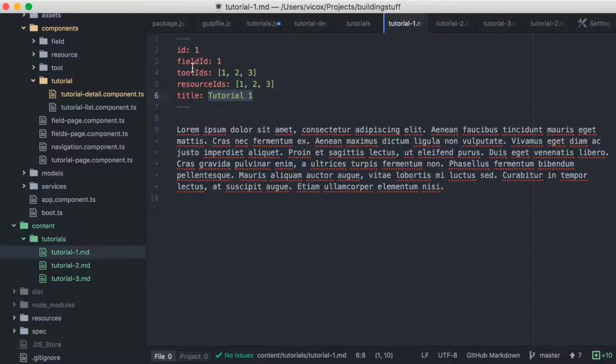We of course still have to reference the tools and the resources by ID. I mean, this is only a temporary thing. Of course we want to have a database at some point, but I think it's a very nice way to talk to a server without actually having a server. So now I'm going to create the Markdown files for the fields, the tools and the resources, even though they don't have any content. And then we have a nice way to populate the site with some tutorials.